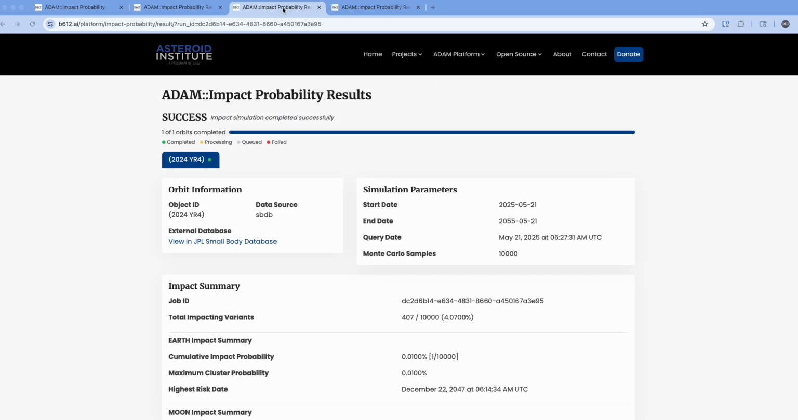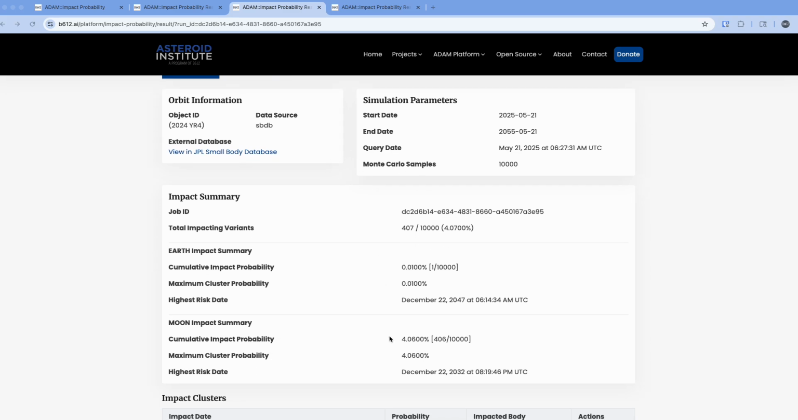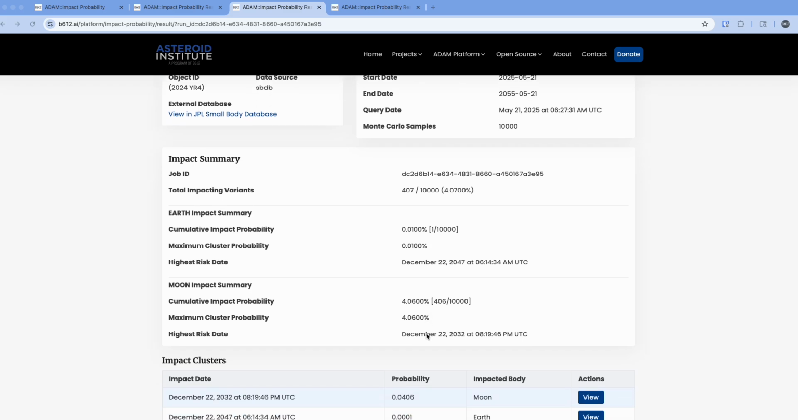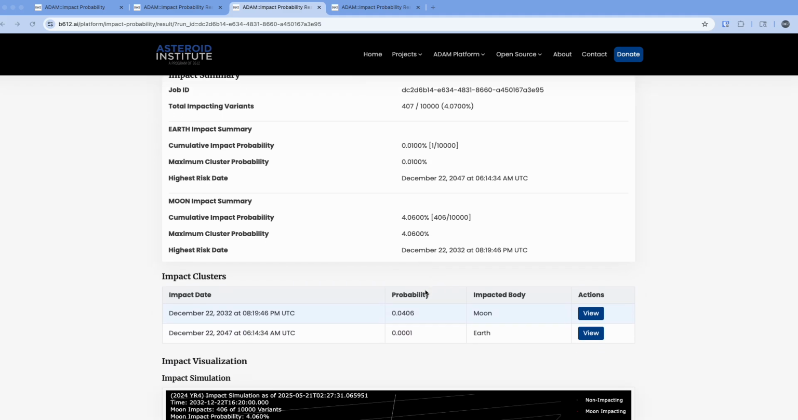For our second example here, I'll show the results for 2024 YR4. Now, this object got a lot of attention in early 2025. It seemed like there was going to be a significant chance of an Earth impact in 2032, but as additional observations were taken, it became clear that that was unlikely. Now, we get about a 4% impact probability with the Moon on that date in 2032.